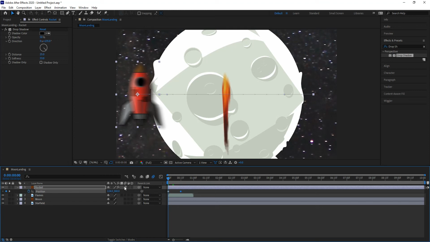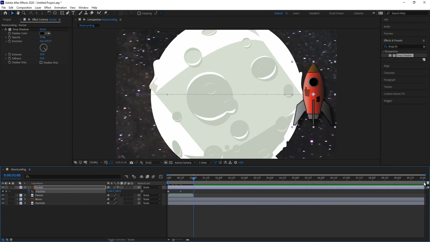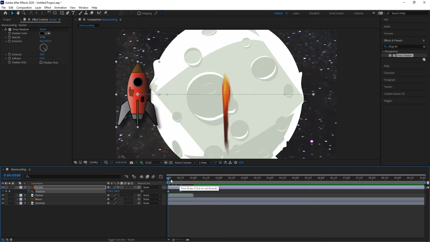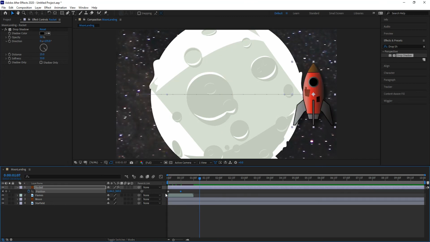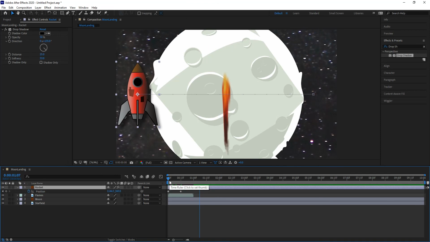Now, what is the difference between those two? Let me go ahead and bring in my work area endpoint to the 1 second mark. At this point, I'm going to teach you a couple of shortcuts. It's called the IBON, I-B-O-N, set of shortcuts. If I press I on the keyboard, my time marker goes to the beginning point of whatever layer I have selected. So if I select the rocket layer and I press I, you'll see my time marker jumps to the beginning point.